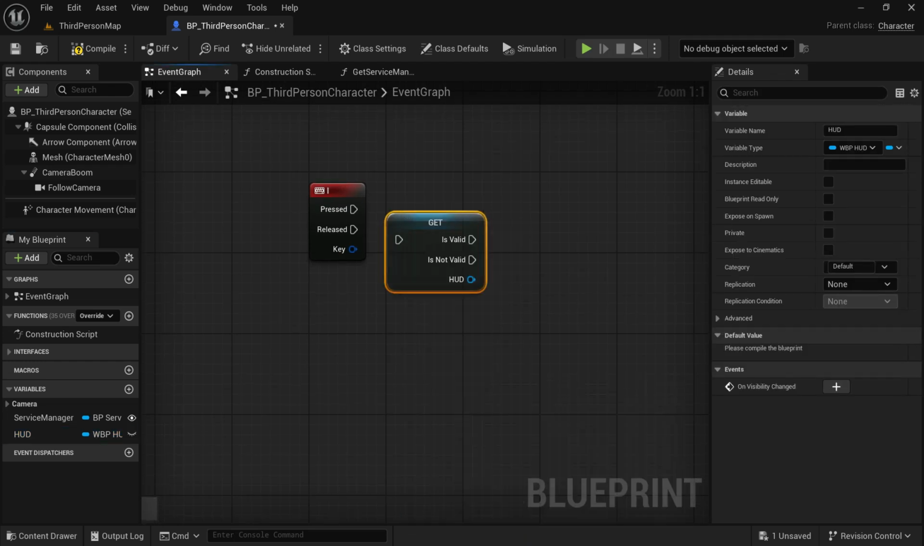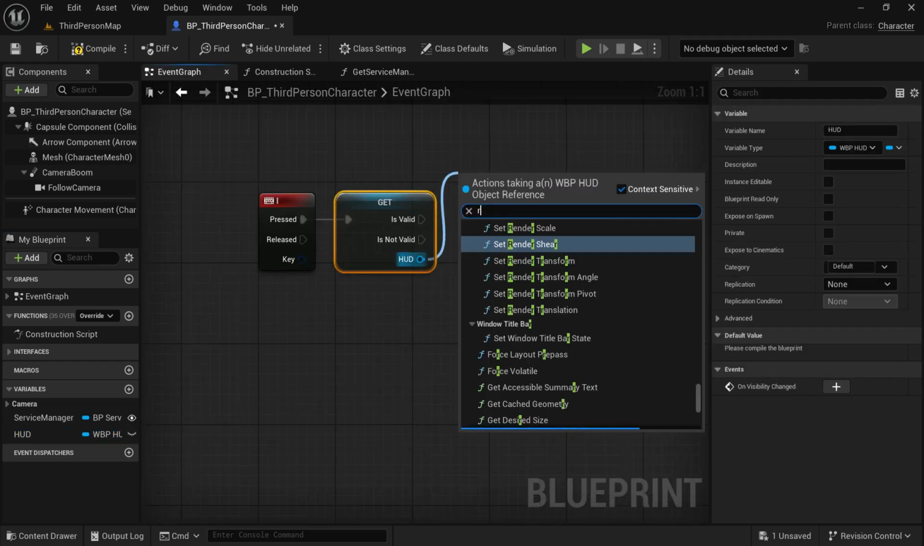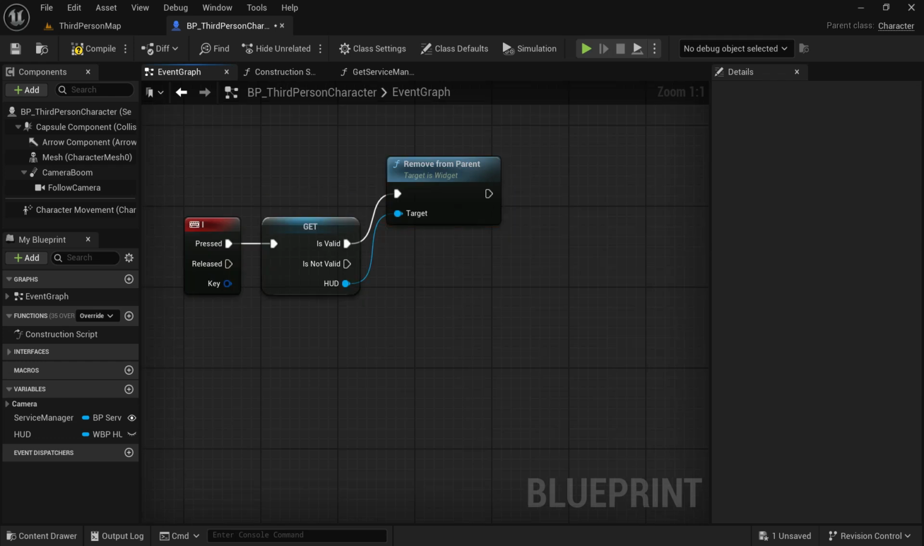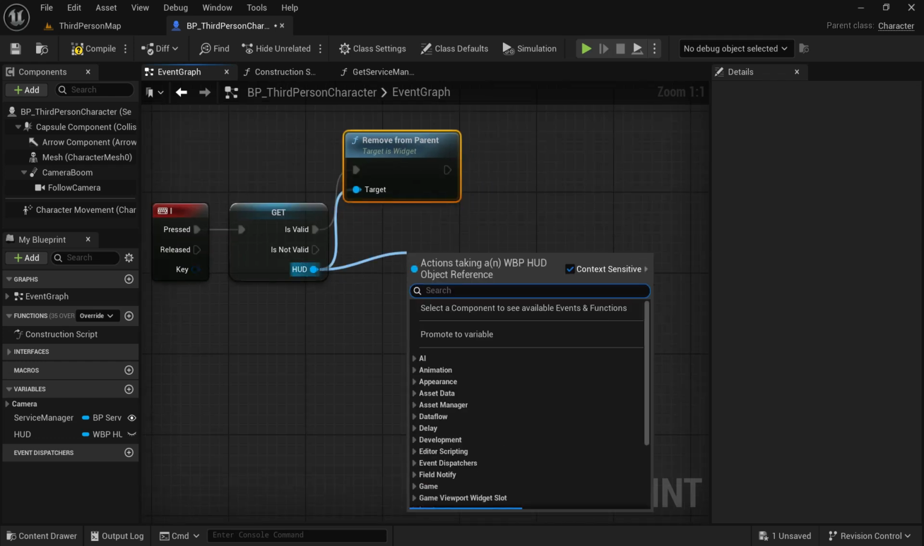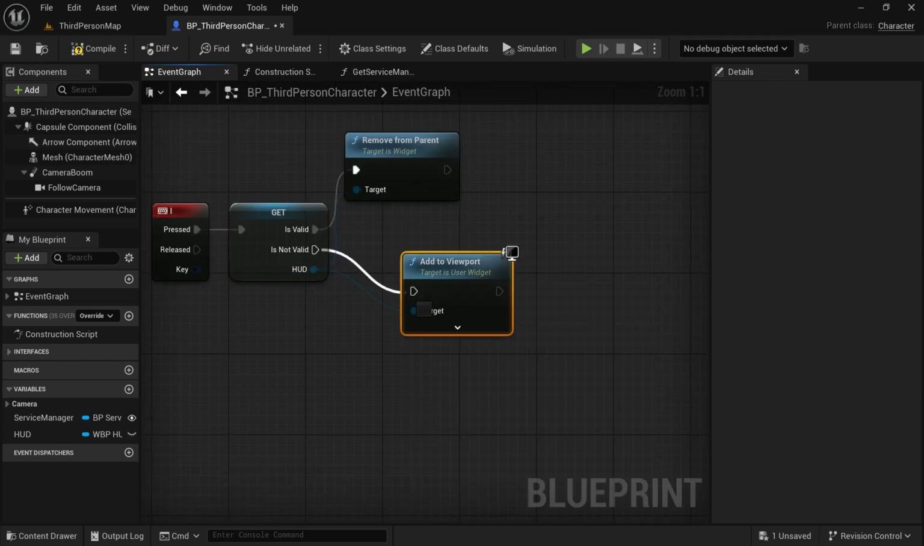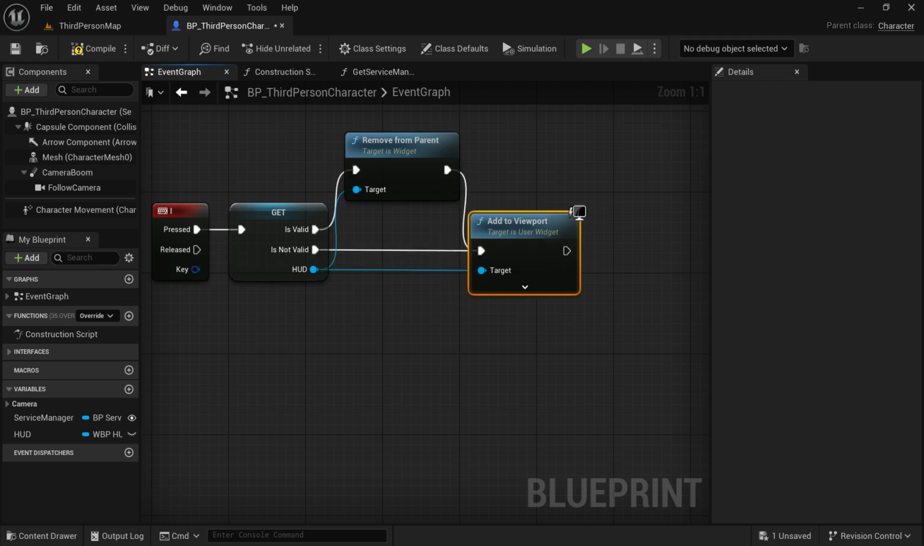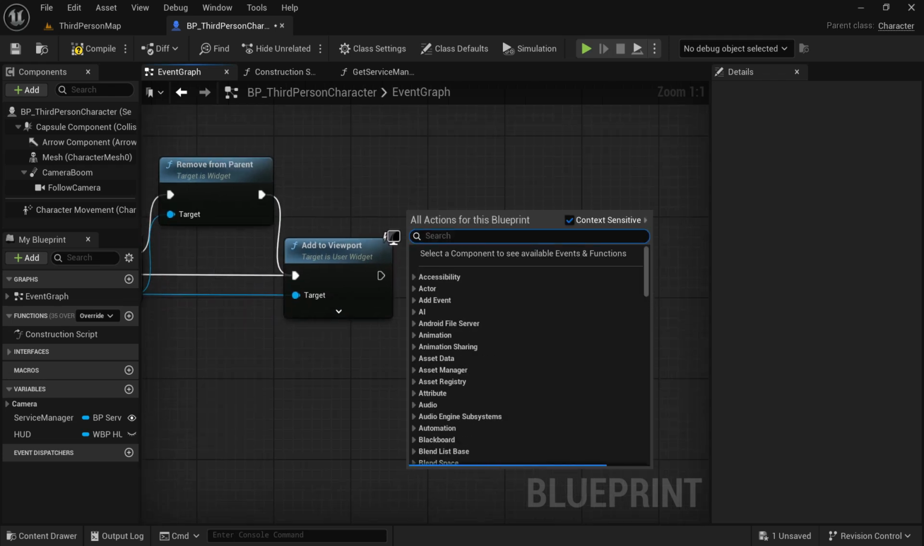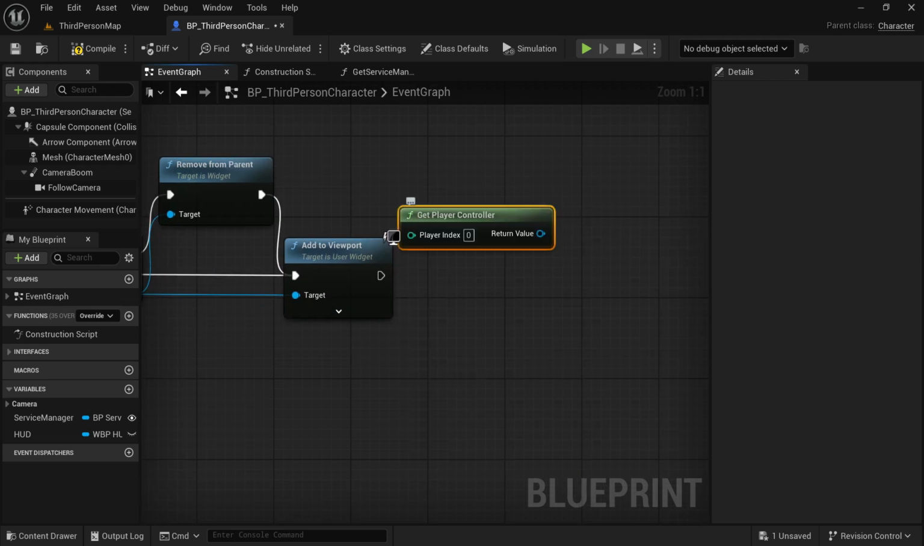Then off the I, we're going to get the HUD, we're going to convert it to a validated get. We're going to search for remove from parent. Then we're going to say add to viewport. This just does a little check if we already have the HUD on the screen. Remove it so we can add a new one. Probably won't happen, but just in case.